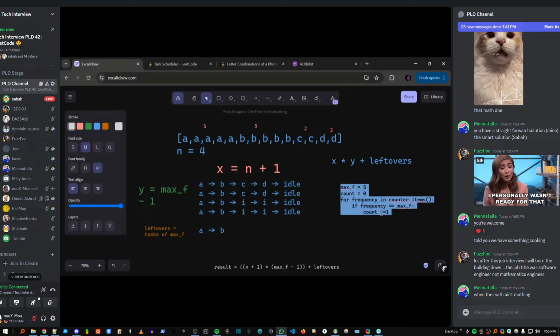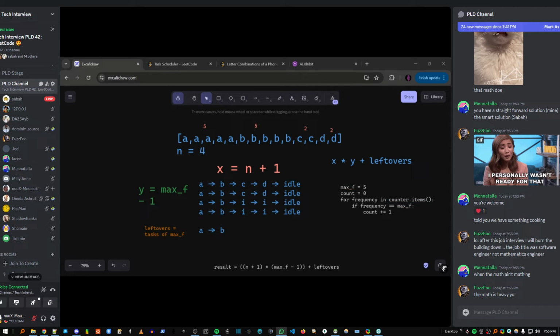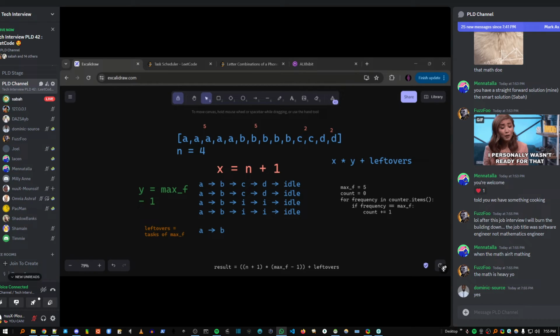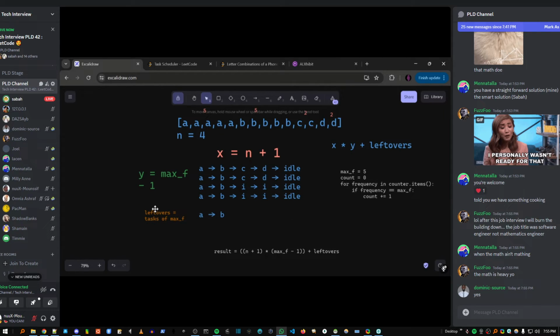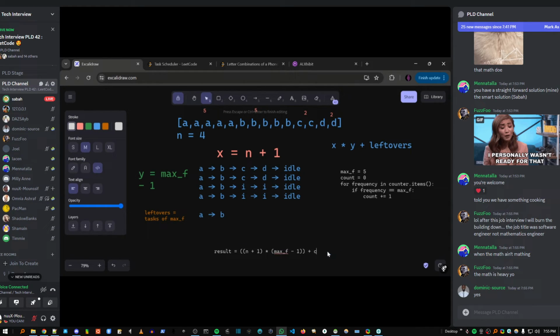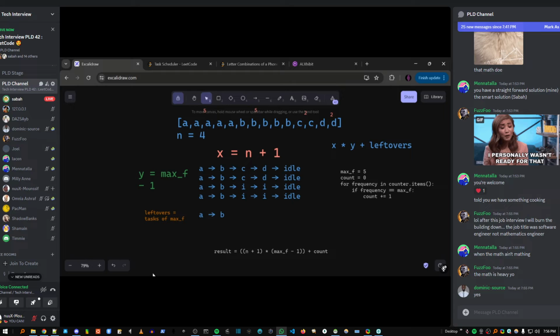Is this part understood? Yes? No? It is math heavy, yes. Yeah, it makes sense. Okay, all right. So now this leftovers is going to be whatever count we have. So we can replace this leftovers with count. And I believe that is all that is needed.